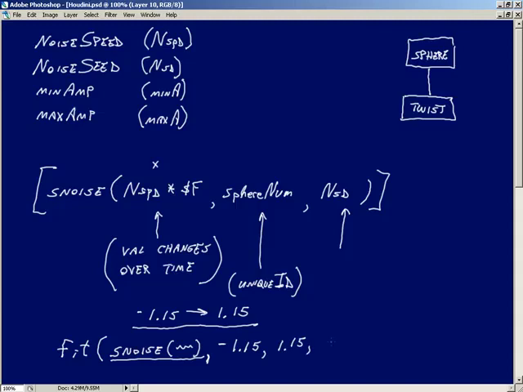Now, what are we going to remap the value to? Well, we're just going to remap it between our minimum amplitude and our maximum amplitude. So for our new min, we're going to put min A. Now remember, min A is this guy right here. And then finally, max A.